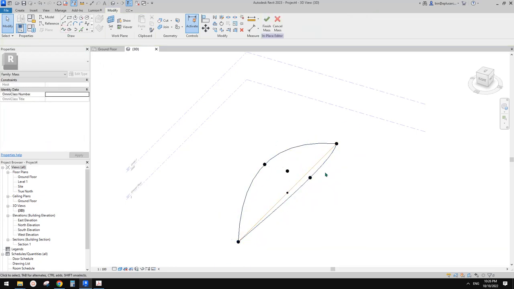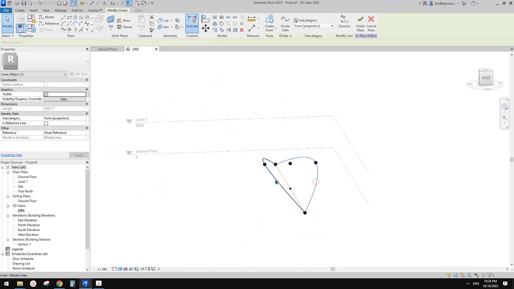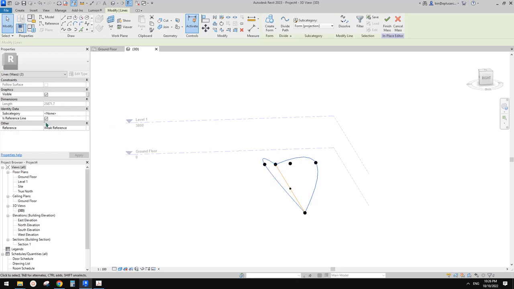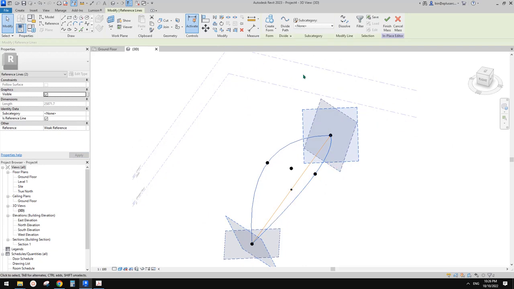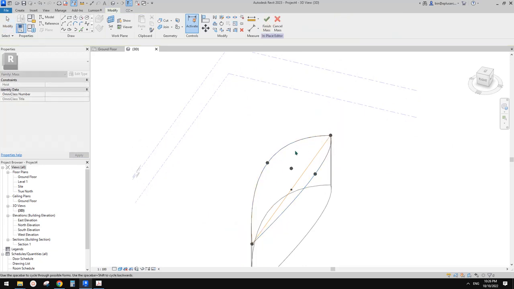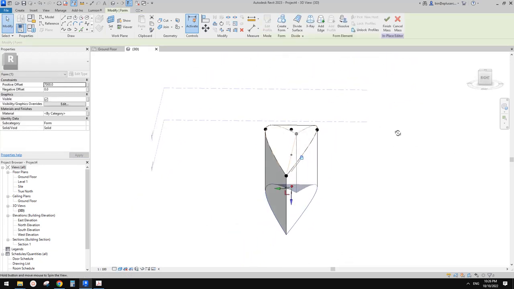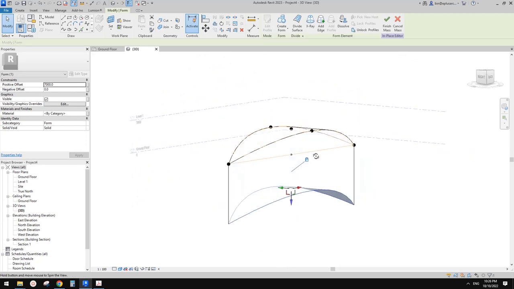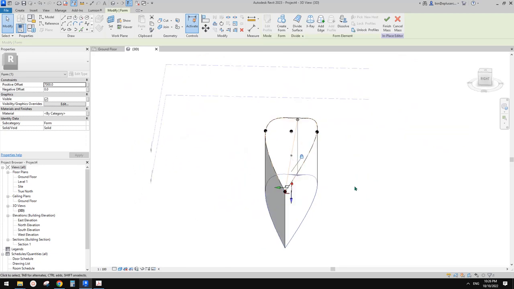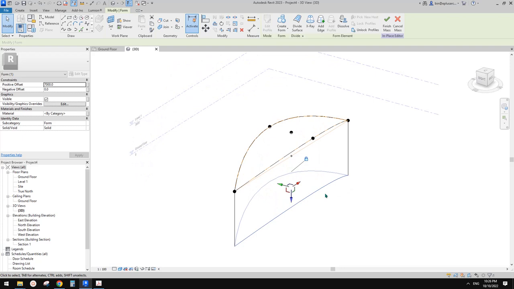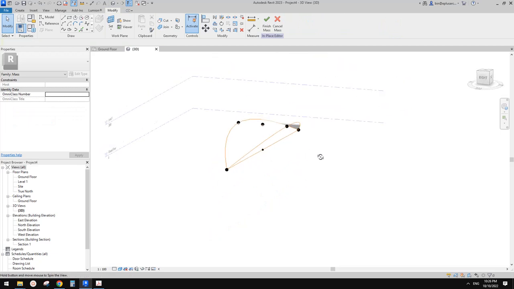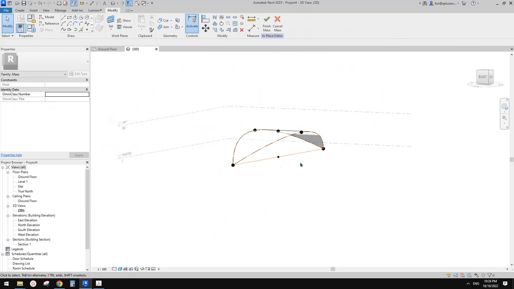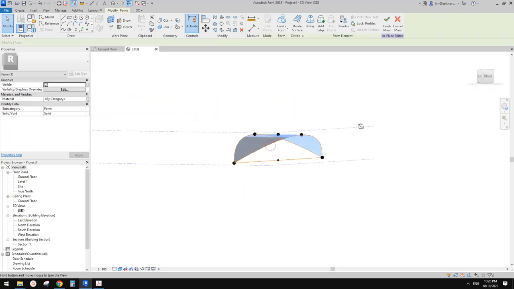So now we can create this curve, and then we can make them reference line, and then we can create a form from these two. And I'm not sure why it's not letting me create a surface. It's only giving me one option, but we can always delete that surface in this solid, so it will leave this surface.